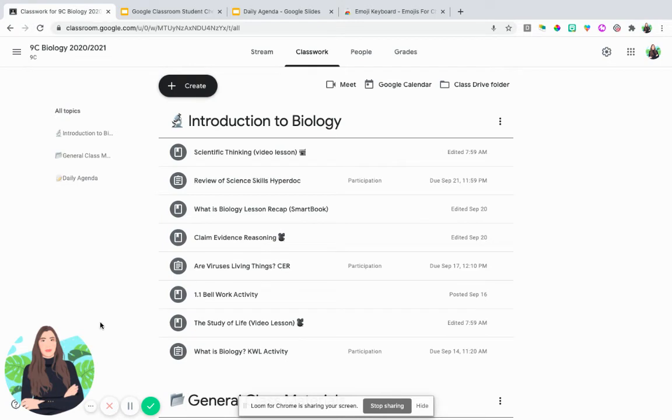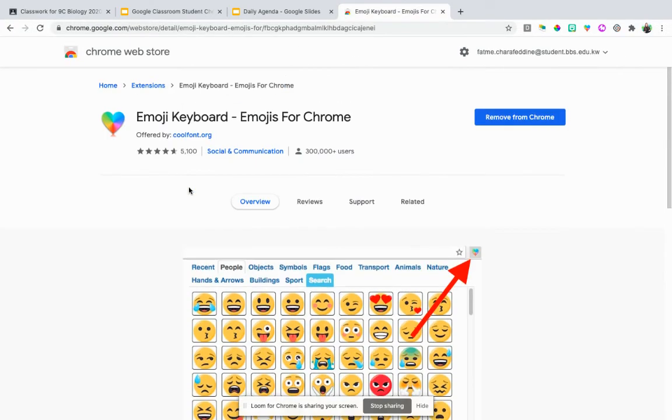To make topics and announcements more visual, I like to add emojis. To do this, download the Emoji Keyboard Chrome extension, which looks something like this.